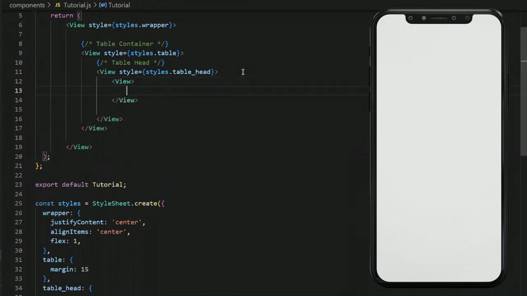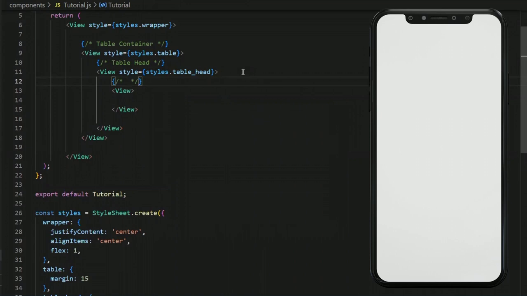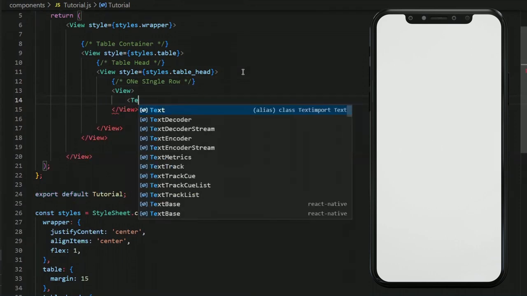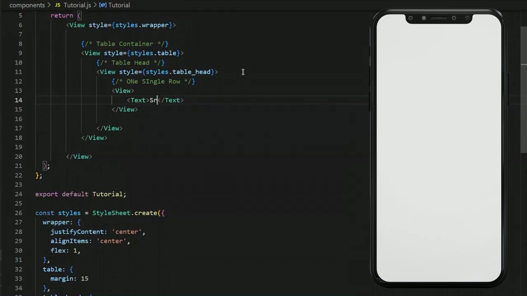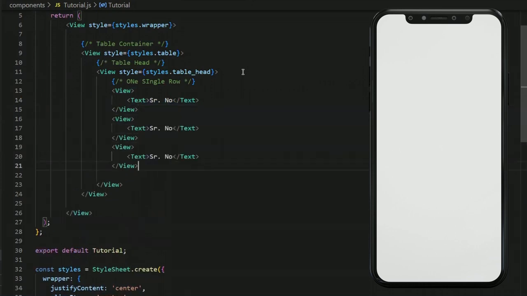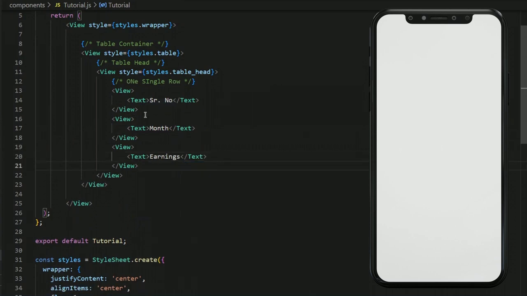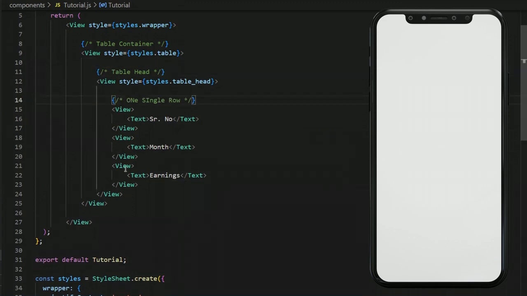Now this is the first row that we are going to create. So let's comment it again. One single row. And this is going to be of three columns. So text, serial number, and copy this. And let's rename it to month and earnings. Okay, so this is going to be a head. This is the header. And it's going to be basically of three columns, serial number, month, and earnings.